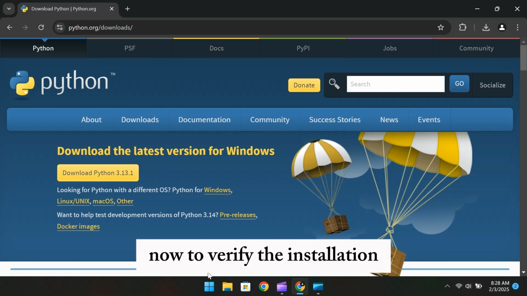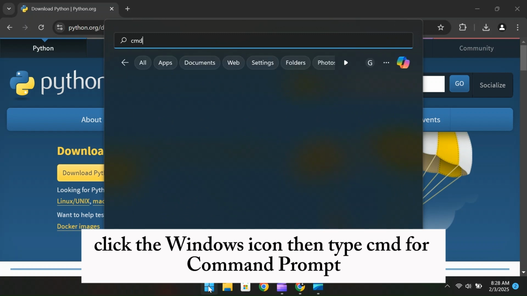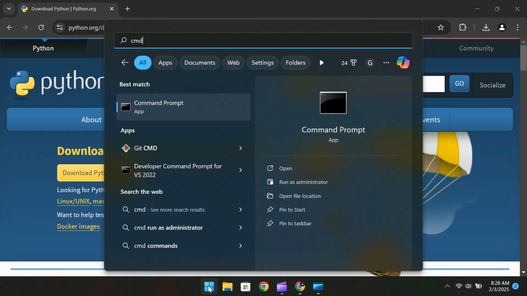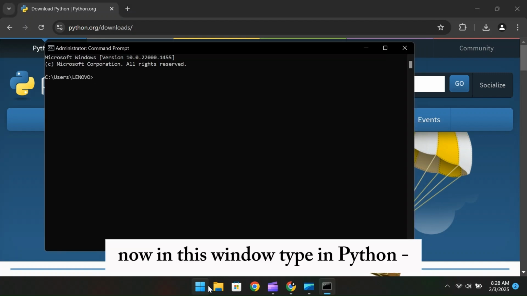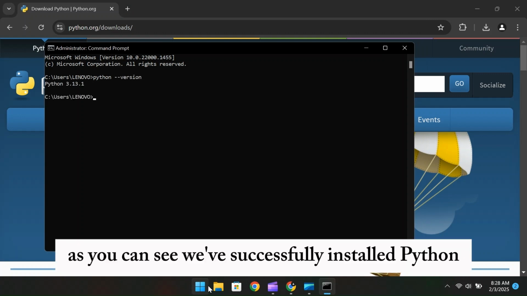Now to verify the installation, click the Windows icon, then type cmd for command prompt. Hit enter to open this up. Now in this window, type in python space version, then hit enter. As you can see, we've successfully installed Python.